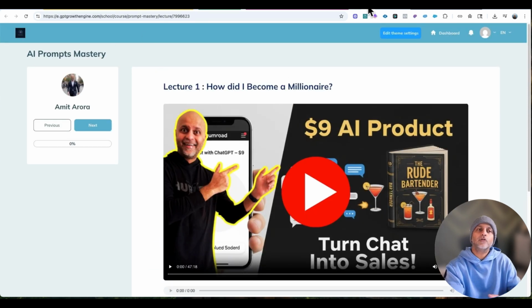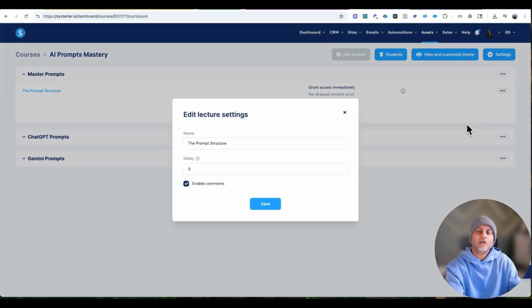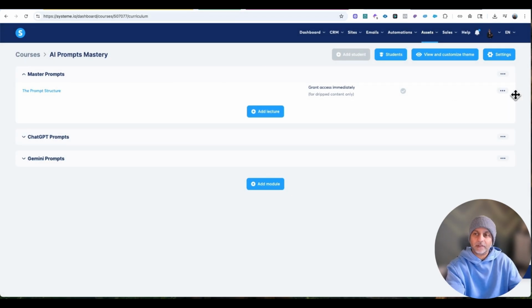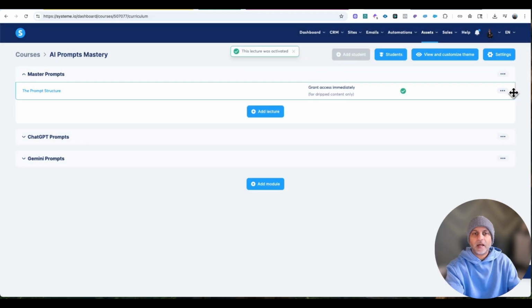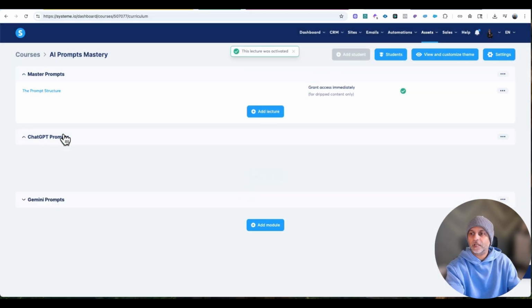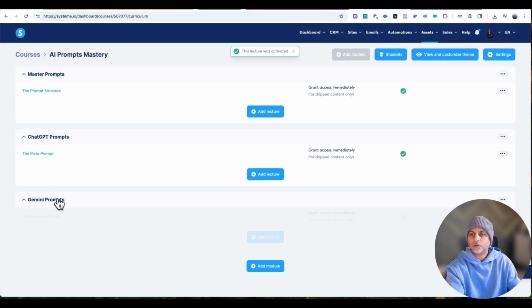Then you can also go back into the settings, and that allows you to rename the lesson, add a delay, and also disable the comments if you have enabled them. And then finally, you can create a drip access email. You can duplicate this, which we already saw, or you can delete. So let's go ahead and activate this, and I'm going to do the same for the other two. And then I have one final thing to show you before we launch this course.